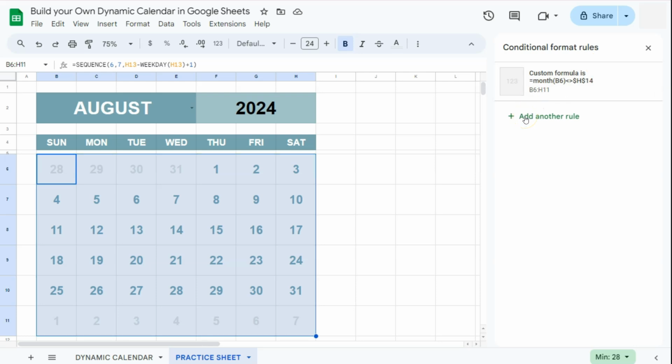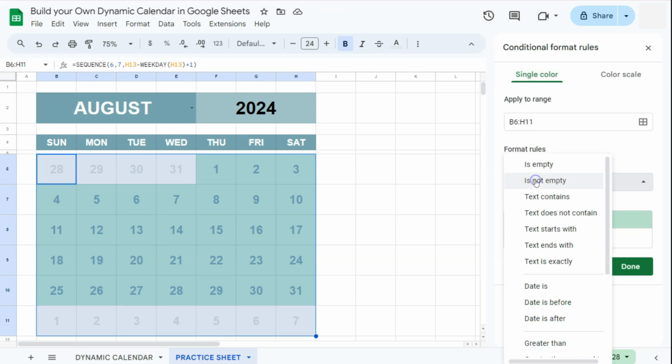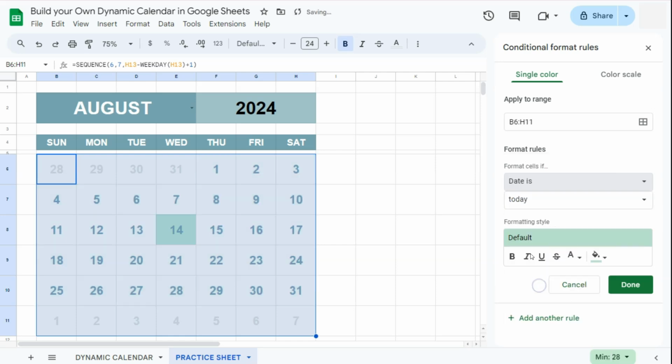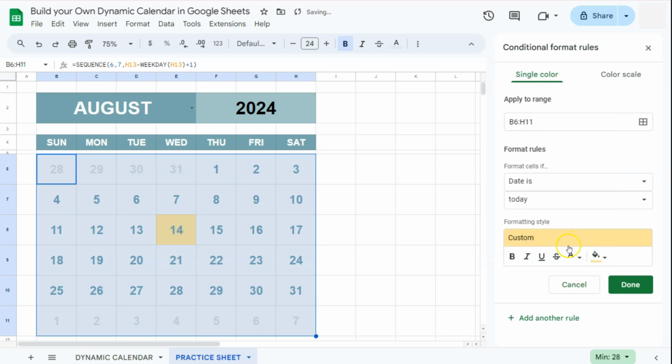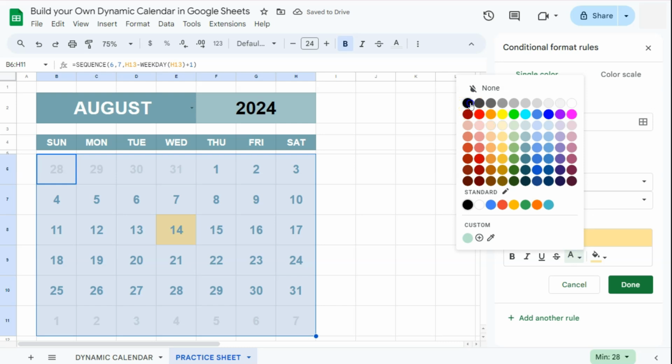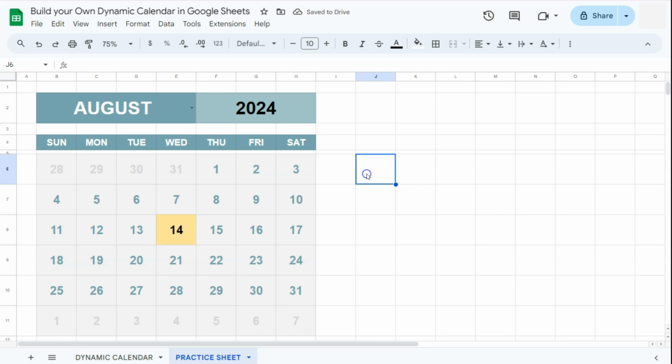Now we're going to be adding another rule right here that will highlight our actual date. So let's go to Format rules, select Date is, and select Today. We're going to fill this with a brighter color. Same with our text color, turn it into black, and click on Done. And there you have it. We've created our own dynamic calendar that tells us the actual date and different dates from our chosen months and year.